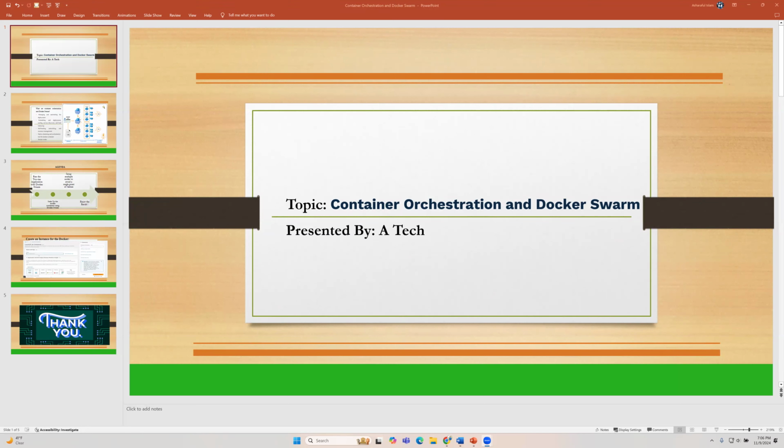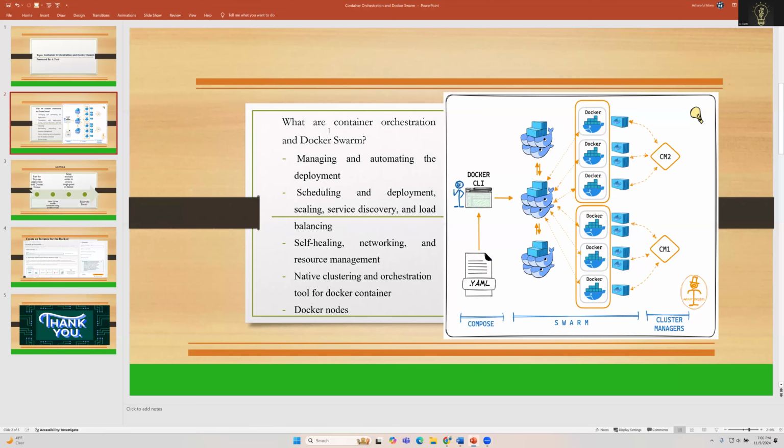So as you can see, today our topic will be container orchestration and Docker Swarm. I will talk about what container orchestration is. Container orchestration refers to the automation and management of the deployment, scaling, and operation of containerized applications.